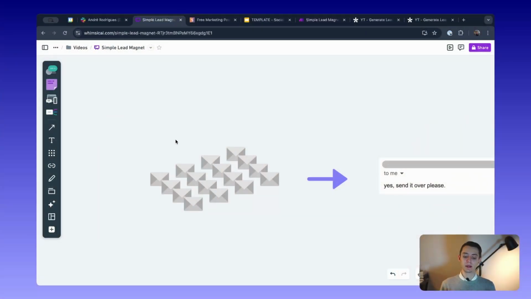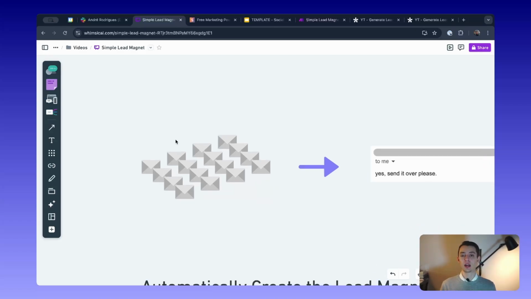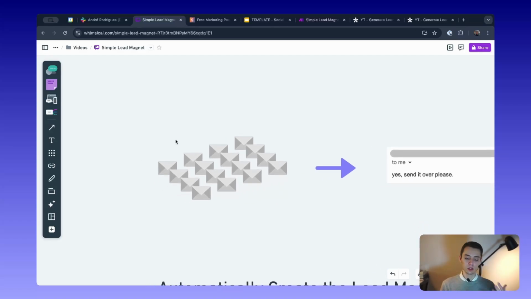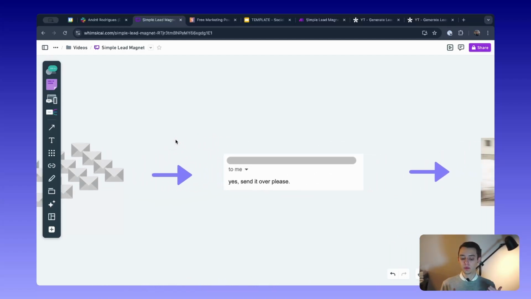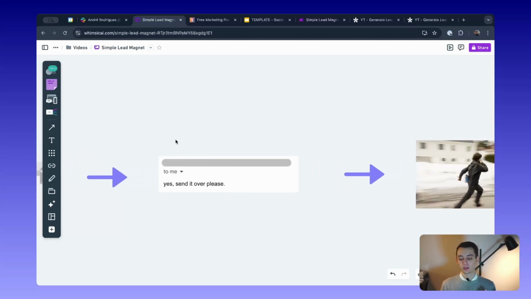You start sending a bunch of DMs and emails saying that you have a lead magnet to offer them. It can be an audit, a free strategy, something like that. And they tell you that, yep, send it over please, I'm interested. You start receiving interested prospects. And so what happens next?